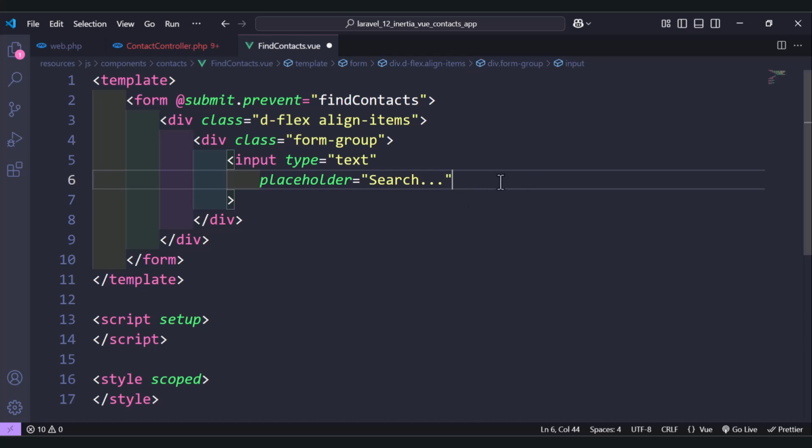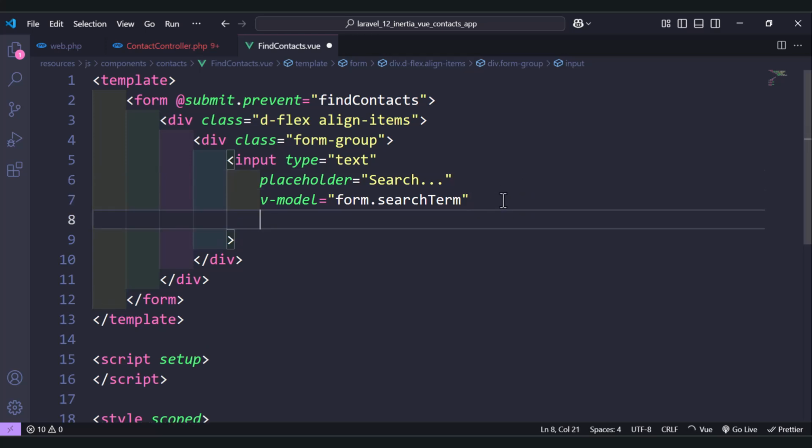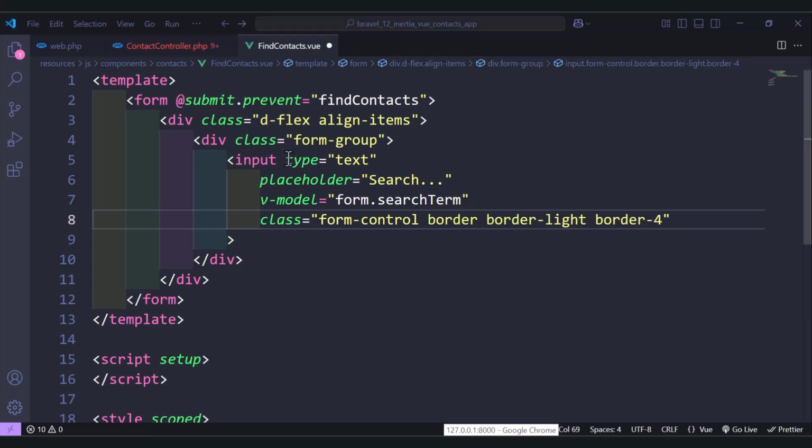And what else we need? So we will link it to a property that we will create later inside the form, which is search term that we will send to the backend. Okay, and we need also a class, and class let's give it form control, and also what else we need? We need border, and also border light and border 4. So now we are done with input.